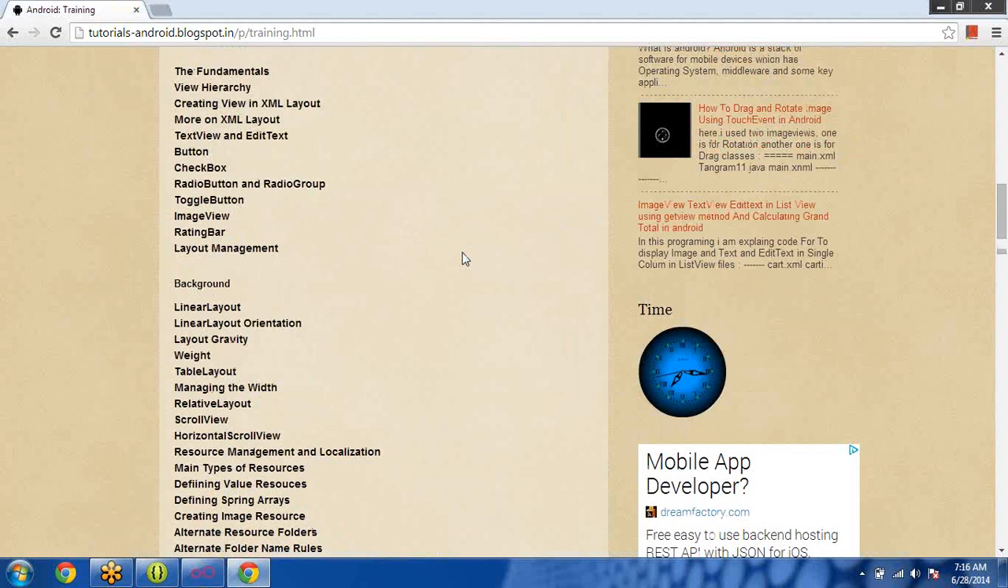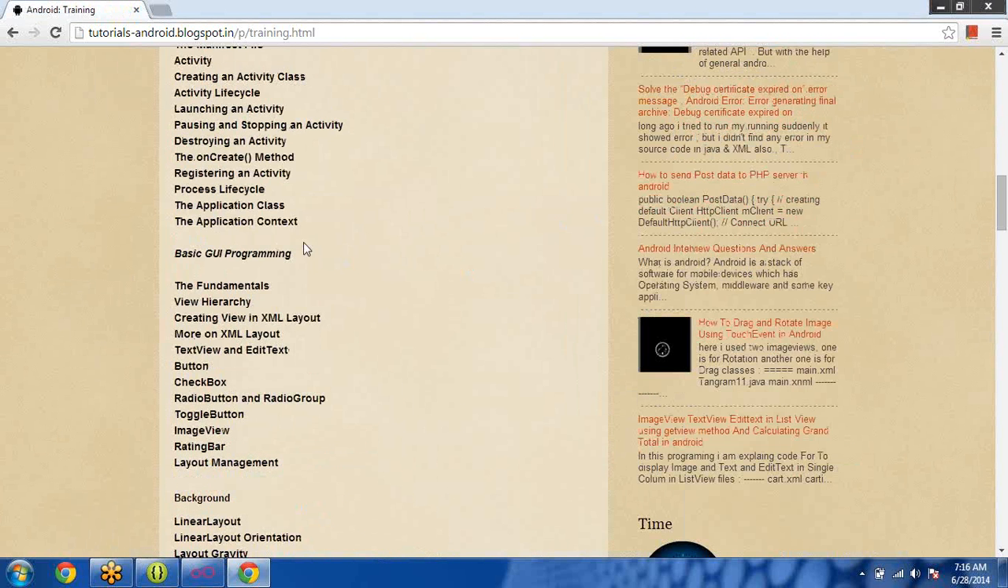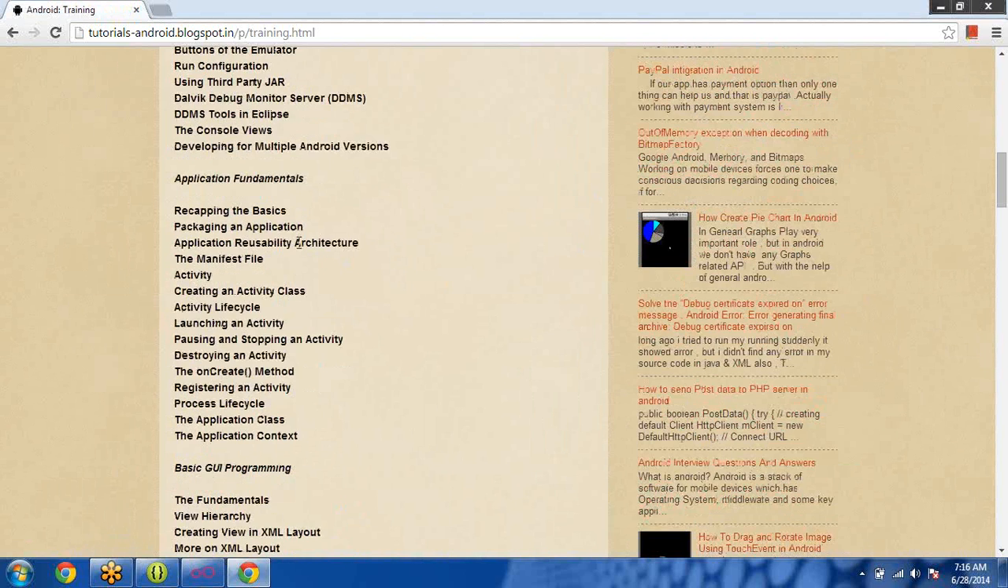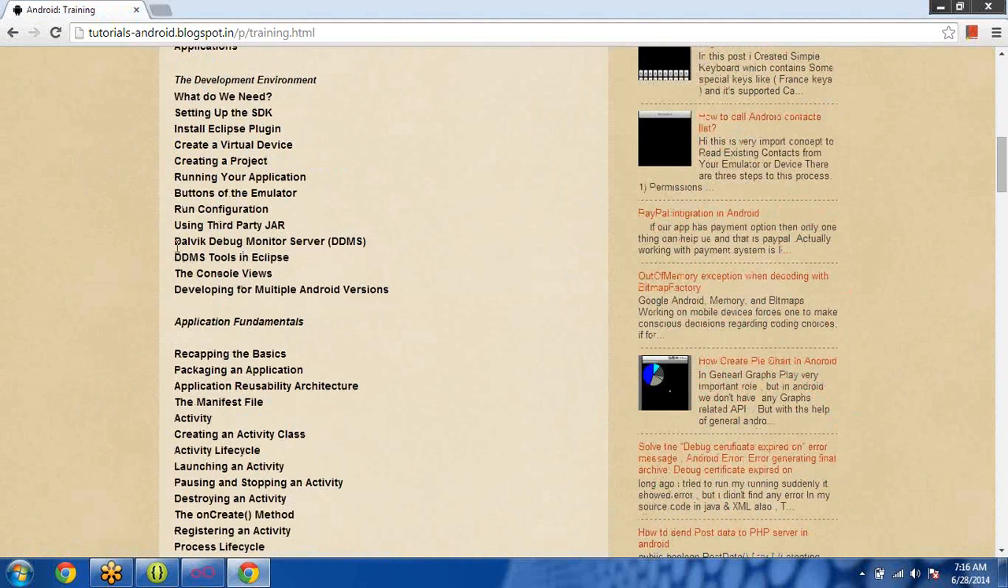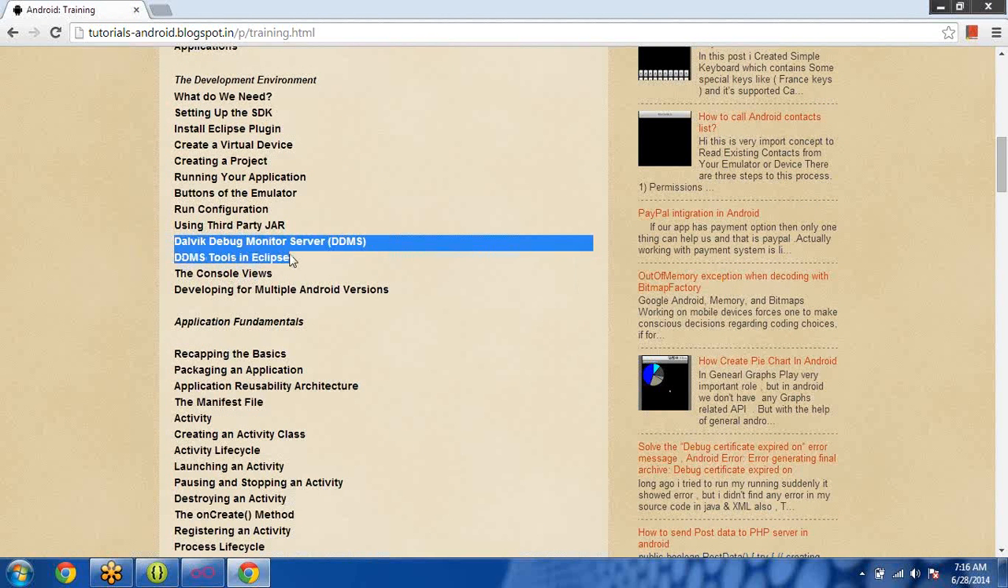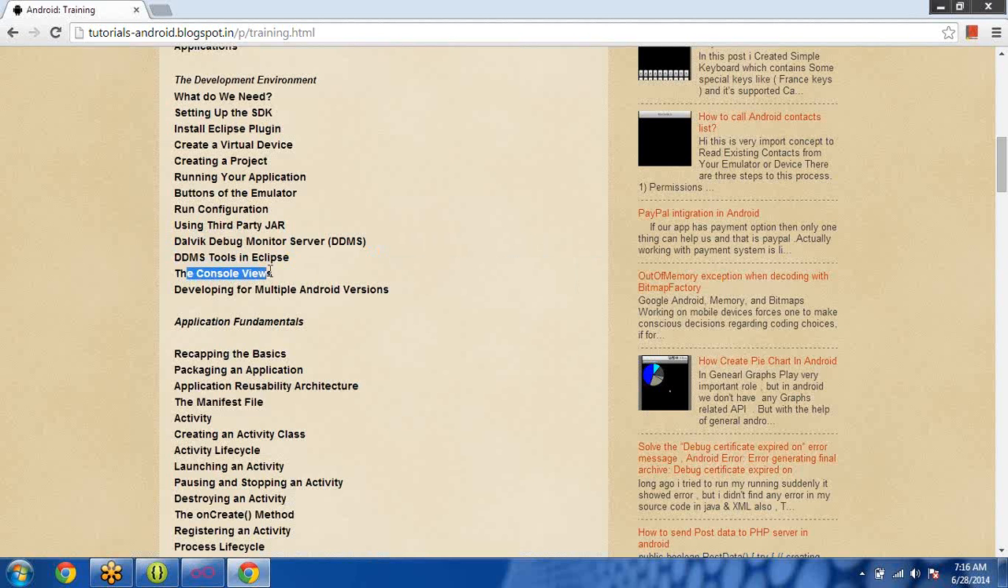In the previous concept, yesterday we discussed something about Android tools. In this we discussed Android tools called Logcat, File Explorer, devices, the console, the trace view, the tree view. These all we discussed yesterday, and at the same time we also discussed developing for multiple Android versions.